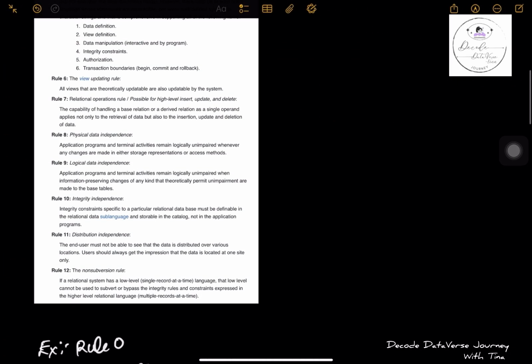Next is rule number 11. Distribution independence. It says that the end user must not be able to see that the data is distributed over various locations. Here, users should always get the impression that data is located at one site only.